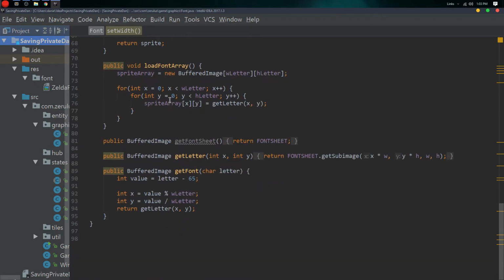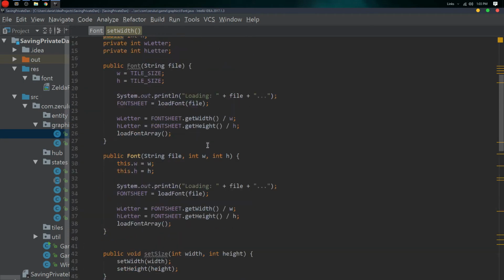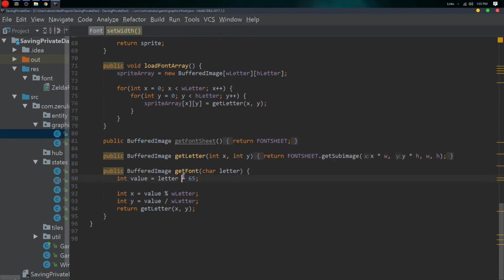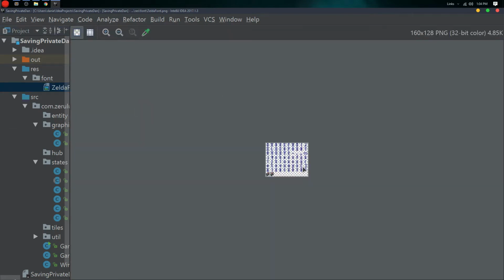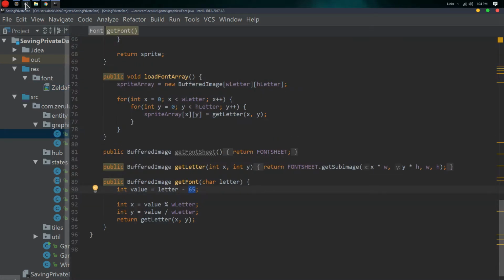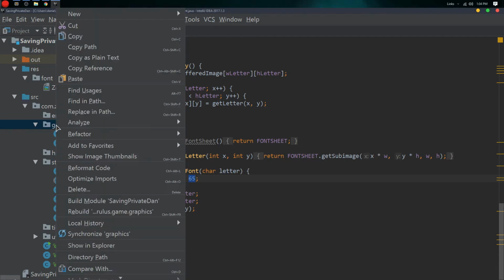So yeah, we're working on the font class here, and I'm going to keep it as it is, because remember, we still have that problem with hyphens and question marks and stuff like that. So I'm not going to worry about that right now, because we're not sure that we're going to use this. This is the Zelda Link to the Past font, so we might not use that. But instead, we can work on the animation class. So let's go ahead and do that.